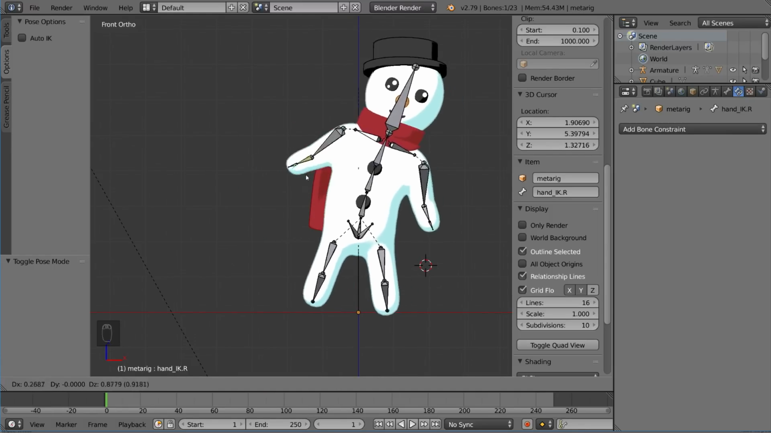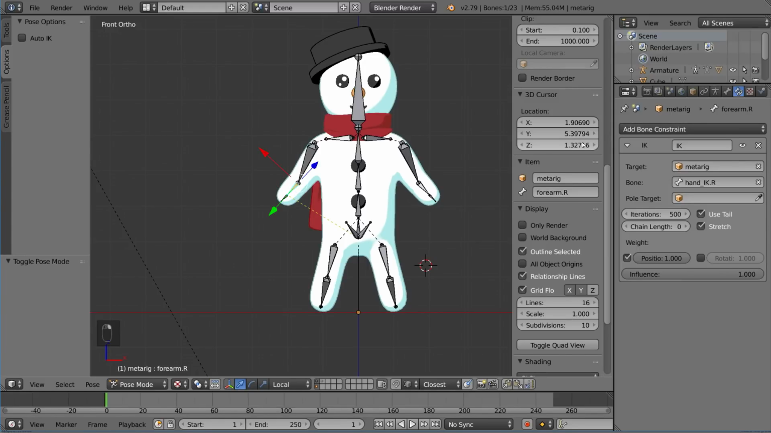So the reason why this is happening is because of a setting in the inverse kinematics for the chain length. When it's set at 0, it automatically takes the entire chain, which, by the way, goes all the way down to the hip. And we don't want that. We want it to only last up until the beginning of the arm. That's where we want the IK to stop.